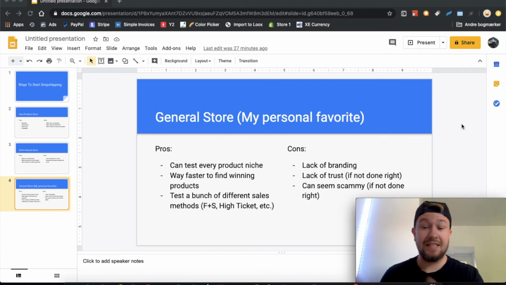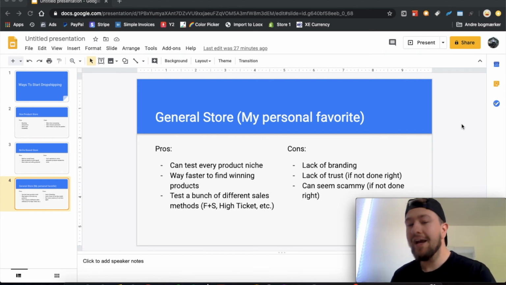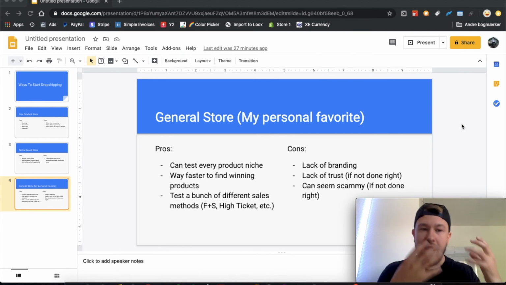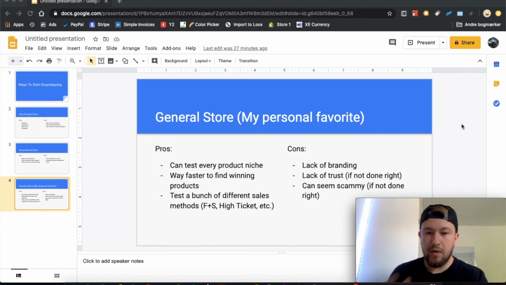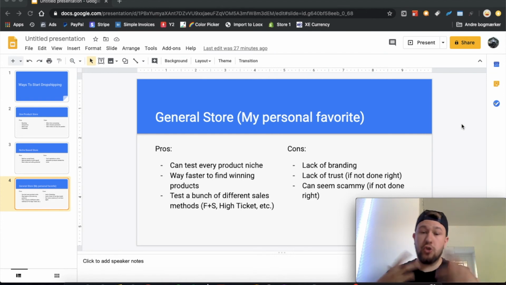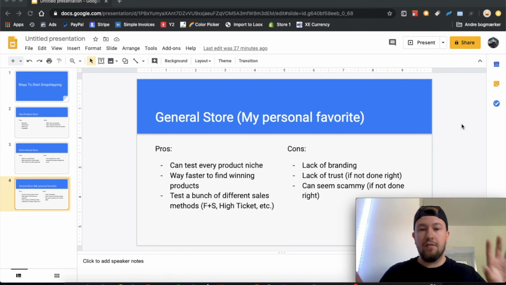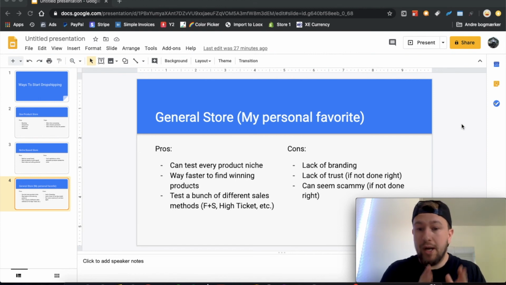The first one is, as I've just talked about, even though you can brand it a lot, you are going to have a lack of branding because the name is general, right? And has nothing to do specifically with the product, and that can lead to a lack of trust. Now, you can obviously still brand a general store a lot. It's just harder when you don't have one sole purpose and you're selling a bunch of different products. But you can still brand it a lot.